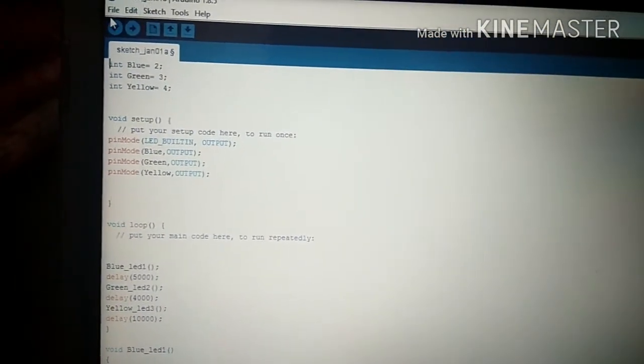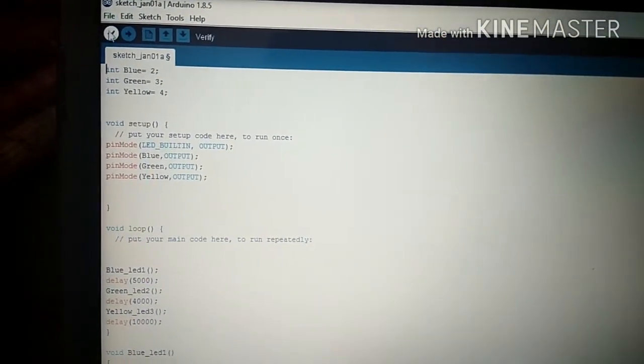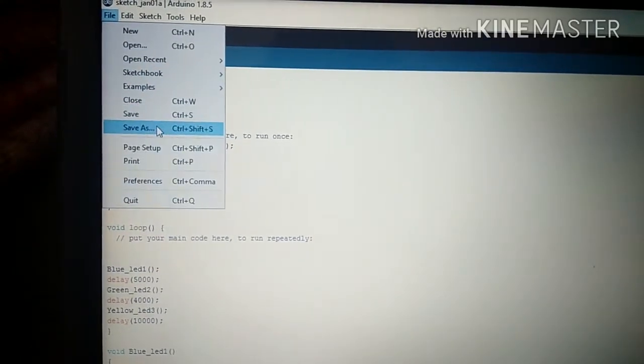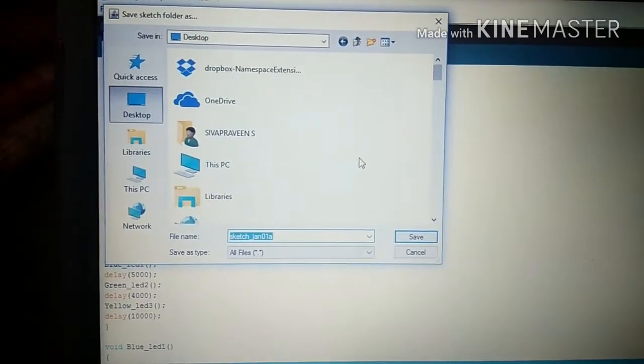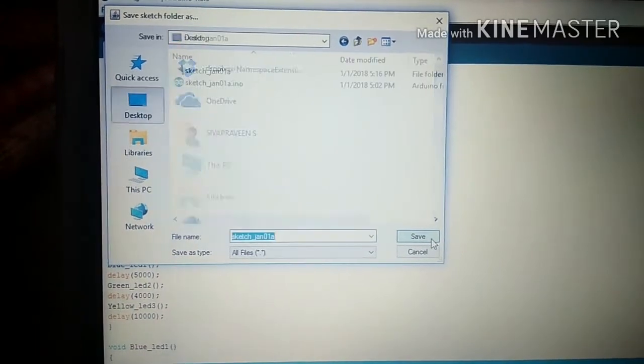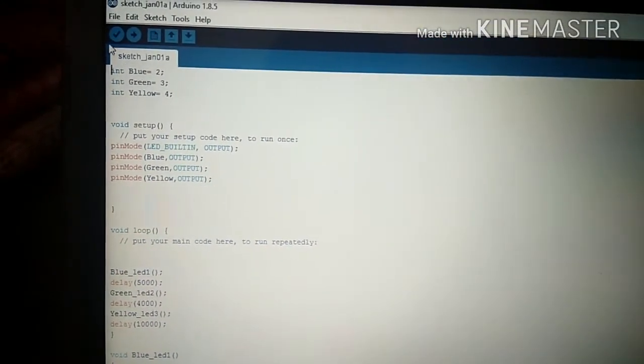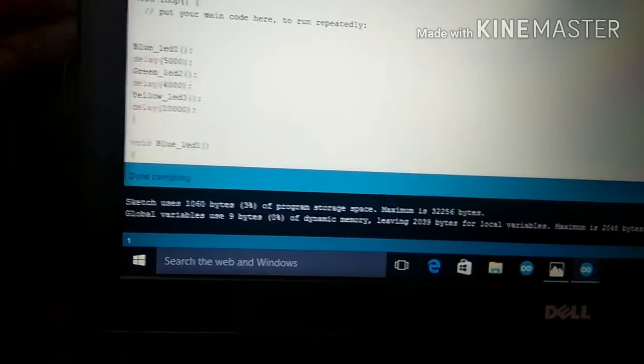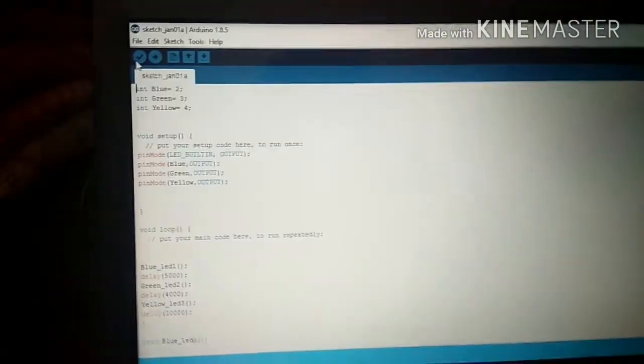Before verifying, you need to save this file. Save wherever you want to save. After saving, click on verify. It comes like this, and the done compiling message displays here.